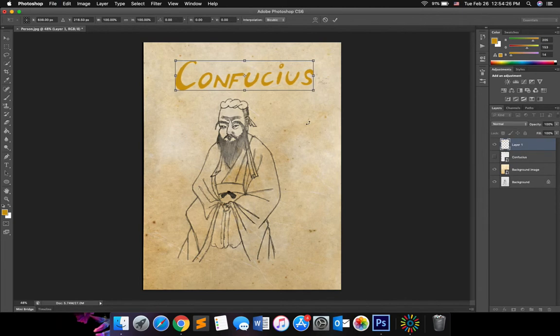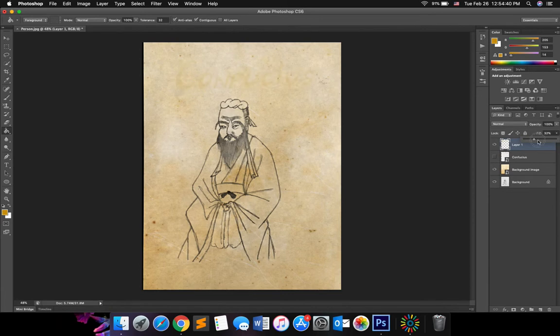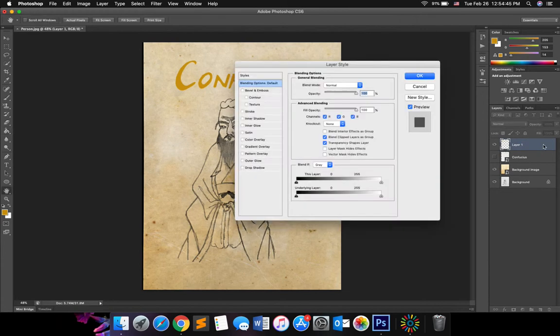I think this is the center. So, alright. Now you can play with this thing, and you can do anything you want. You can adjust the opacity or fill, or you can add a shadow.